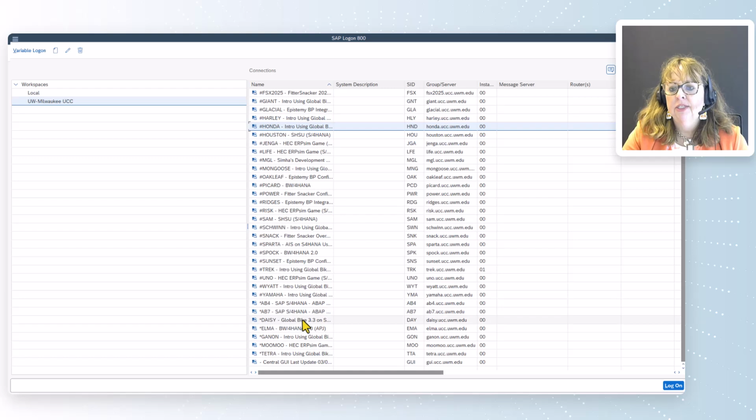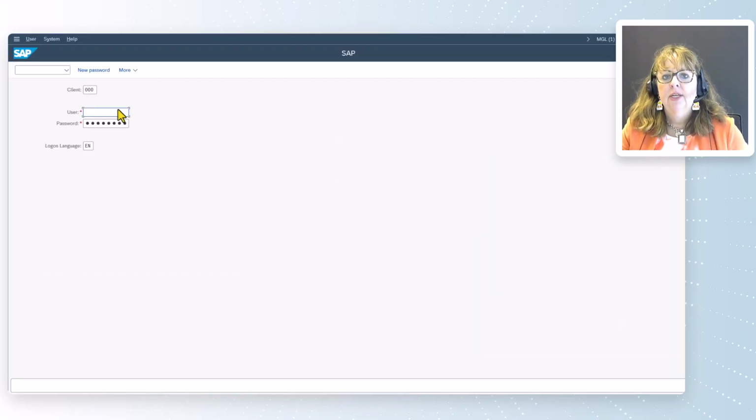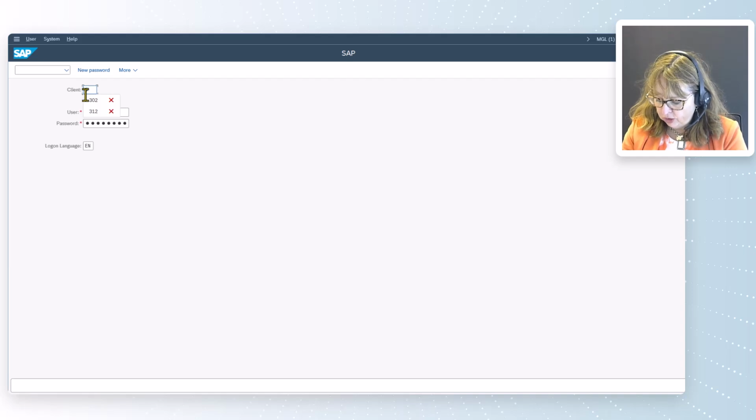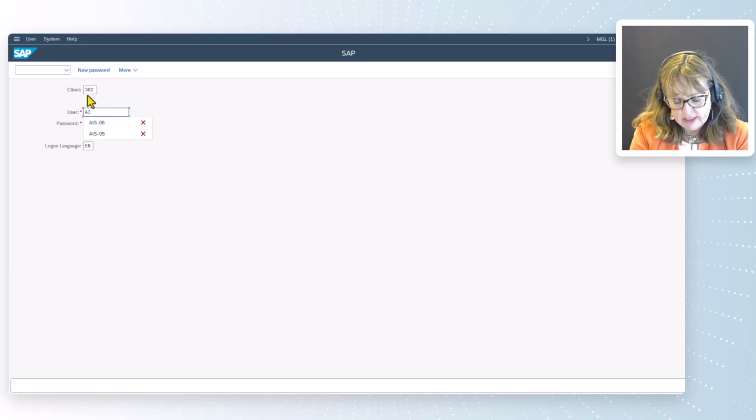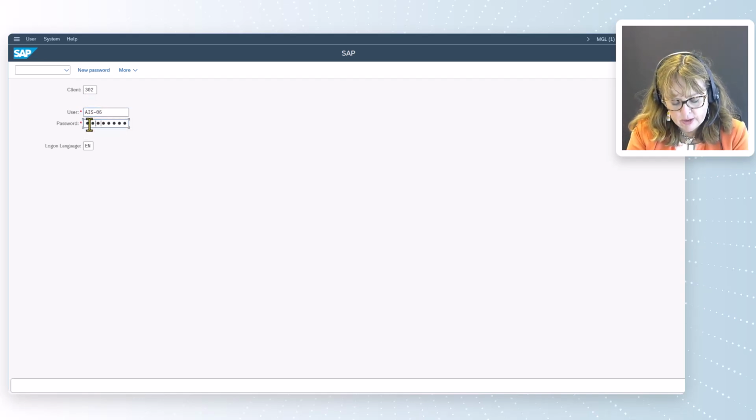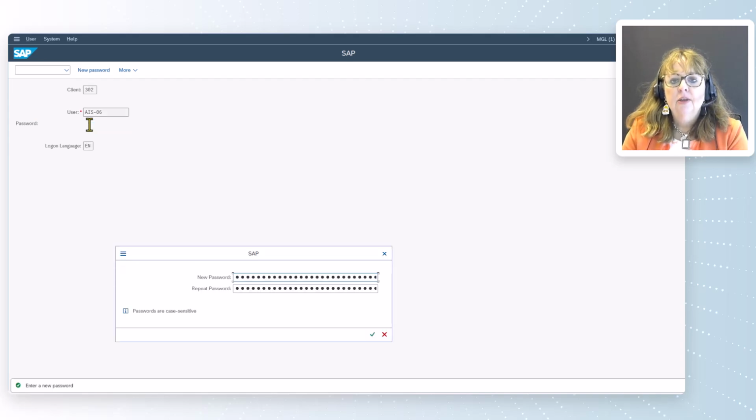First, we need to go into the system, whatever system your professor has asked you to go into, and then you enter the client that your professor has asked you to use. Go into your user ID, and if this is the first time that you are putting in your password, the password controls will require you to save your password to a new password.